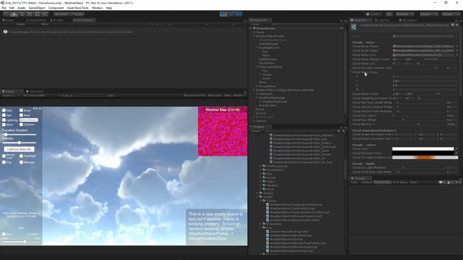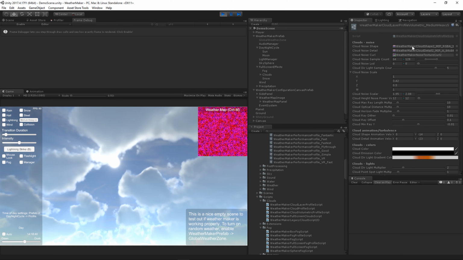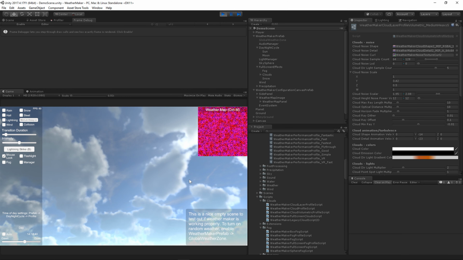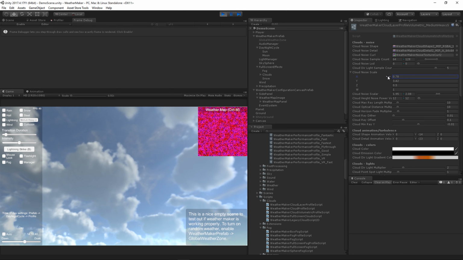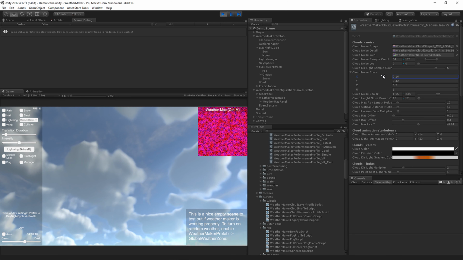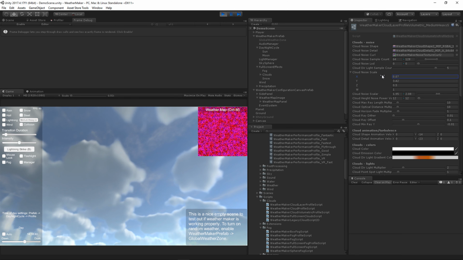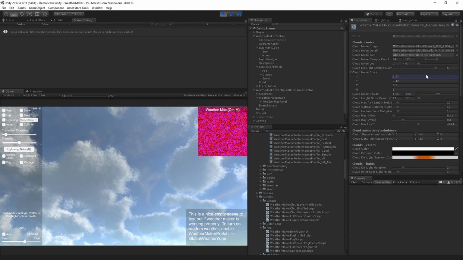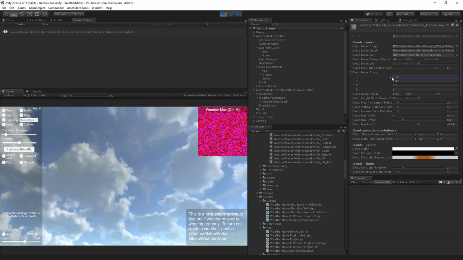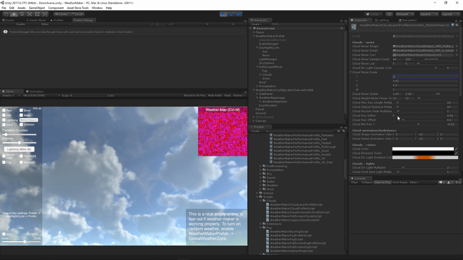Alrighty, so the cloud noise scale, the X value controls this noise shape texture scale as it marches through. So as you lower this, the clouds become more blocky because it's not moving through that texture as fast, and as you raise it, it becomes more pixelated and fine detail. Of course, there's a sweet spot, and that's probably between 0.5 and 1 is what I've found.